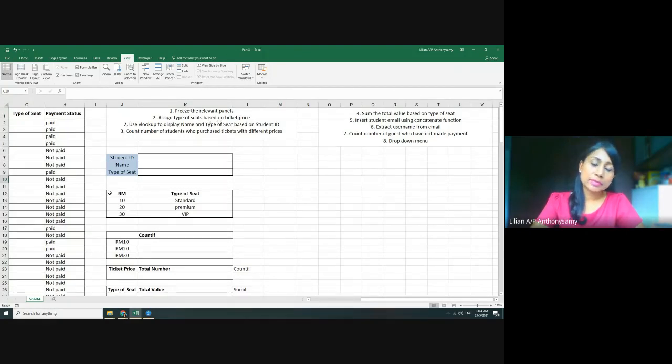So if you look at this table that I have here, I have three types of seats, which are standard, premium, and VIP. And it is also associated with the amount of ticket price. So 10 ringgit is a standard seat, 20 ringgit is a premium seat, and 30 ringgit is a VIP seat.